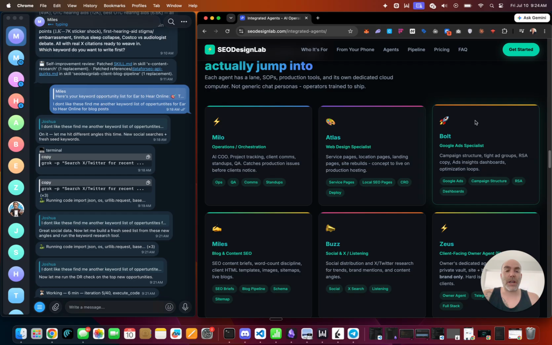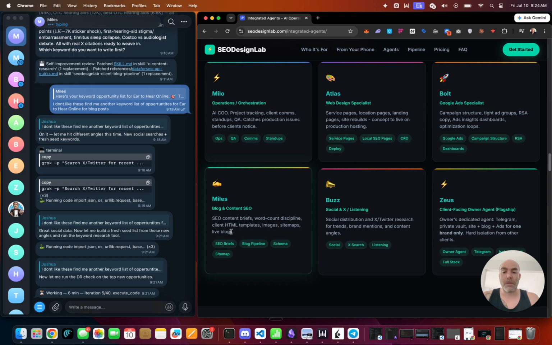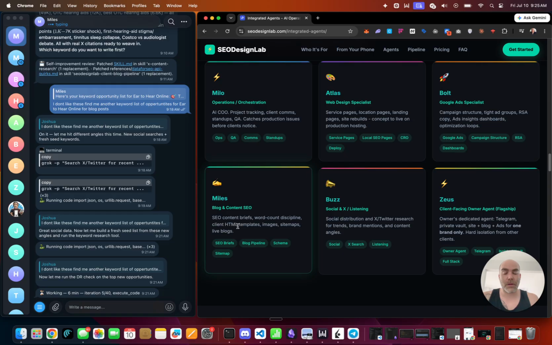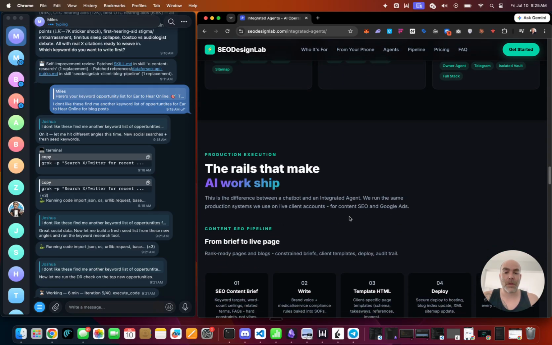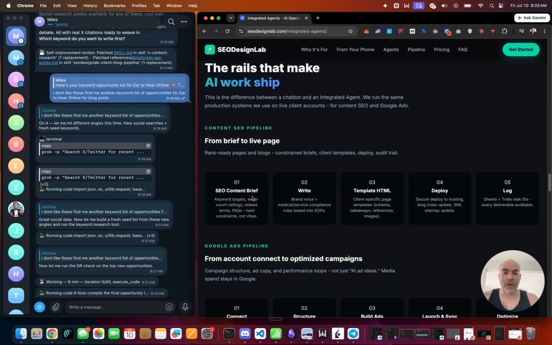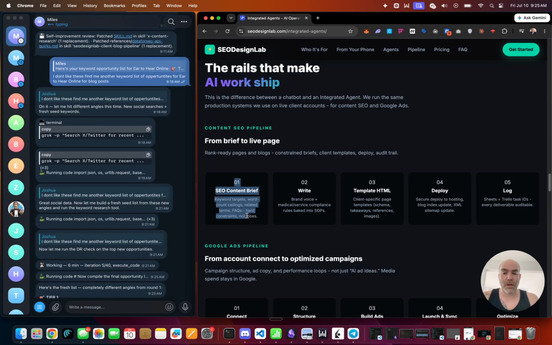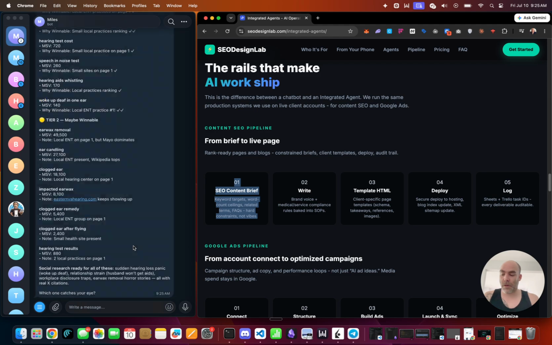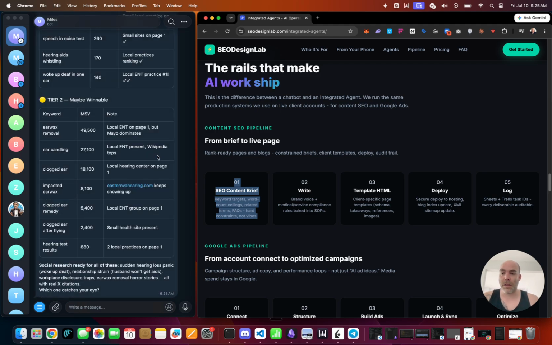Here's the individual agents and what they specialize in. Right now we are using the Miles agent. These agents can have different names. It's not really important. Here is the process we're actually pretty much on, funny enough. Here we go. Miles is finally done.